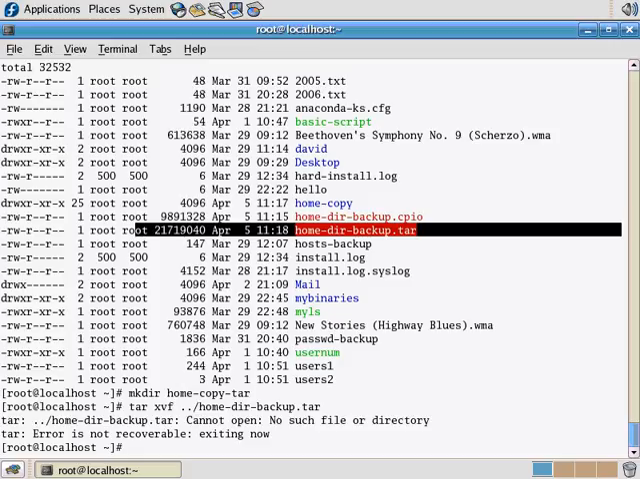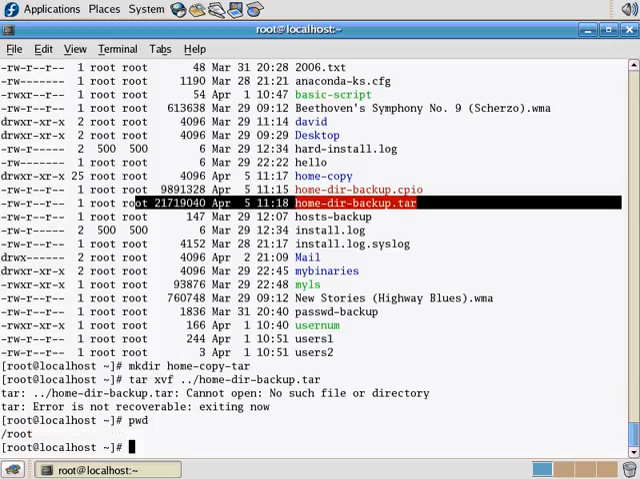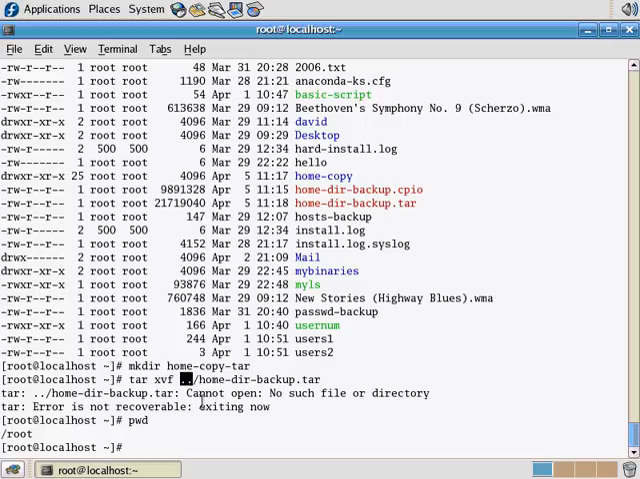Whoop, it didn't like that. What did I do wrong? Tar xvf for extract. Error is not recoverable. Cannot open: no such file or directory. Oh, okay, I'm not in the right directory. Let's do a pwd. Okay, it's not. Notice my syntax right here. Part of finding errors in Linux is just looking at your syntax and seeing where you made a mistake.